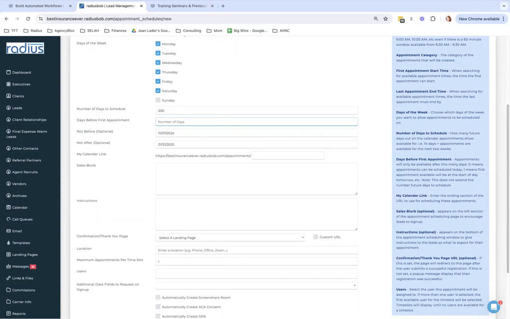So, just be aware that if it's for ACA, which I don't think you guys have any cooling off period for, you could just do 1 day before. But if it's Medicare specifically, you probably need 3 days before.